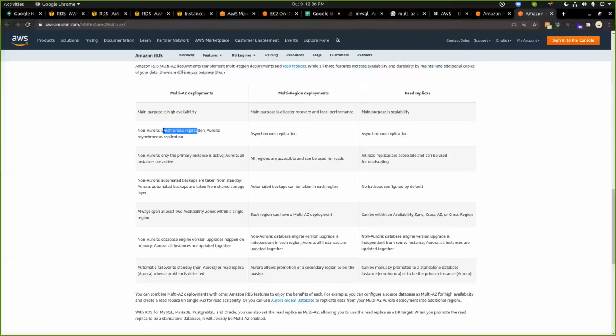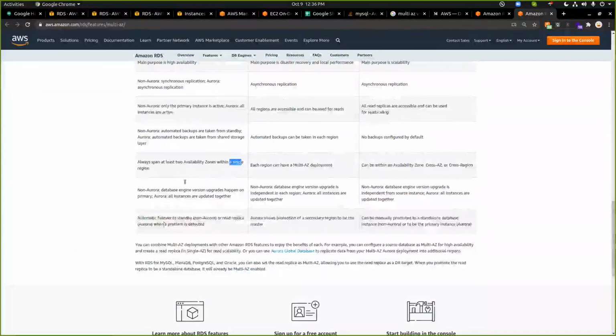So for non-Aurora, there is synchronous replication, and for Aurora database, it is asynchronous replication. Then for non-Aurora, only the primary database is active. In Aurora, all the instances are active. Non-Aurora automated backups are taken from standby. In Aurora, automated backups are taken from the shared storage layer. Always span at least 2 availability zones within a single region.